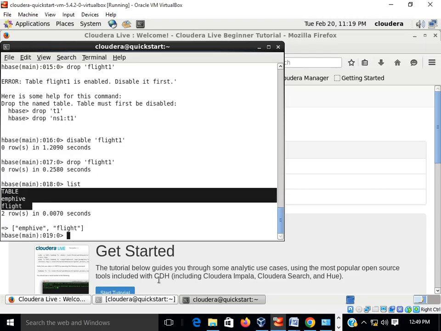Now in the next session we'll see how to connect your Hive and HBase. For that we'll create an external Hive table, then we'll load data from an internal Hive table into that, and then in parallel your data will be loaded into the HBase table. Okay? So we'll stop here.